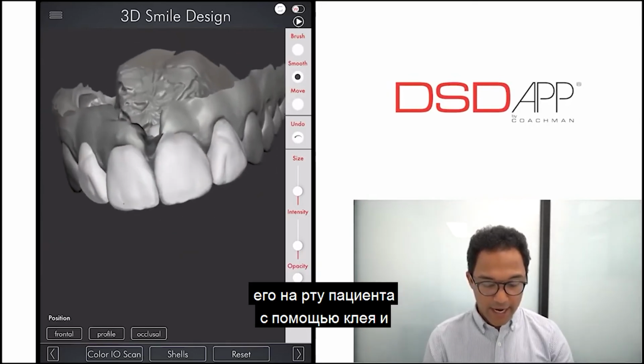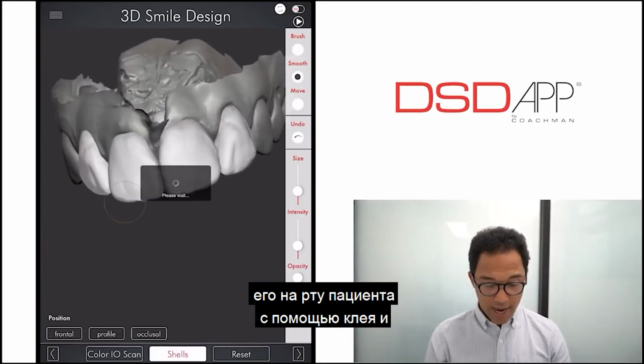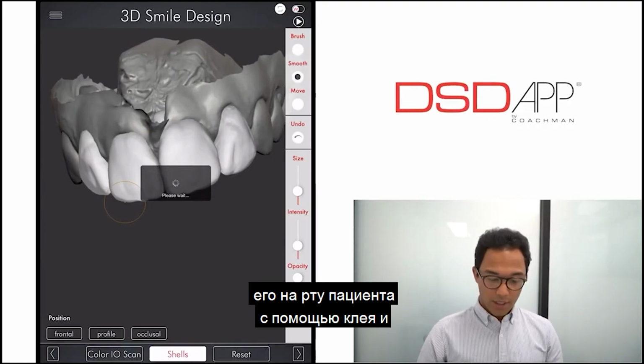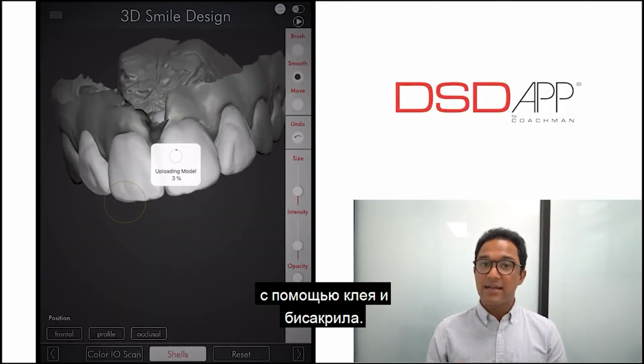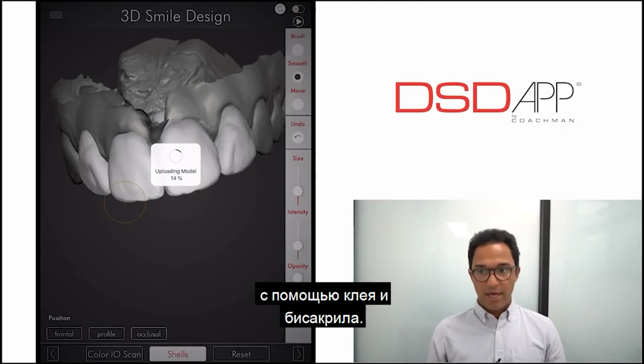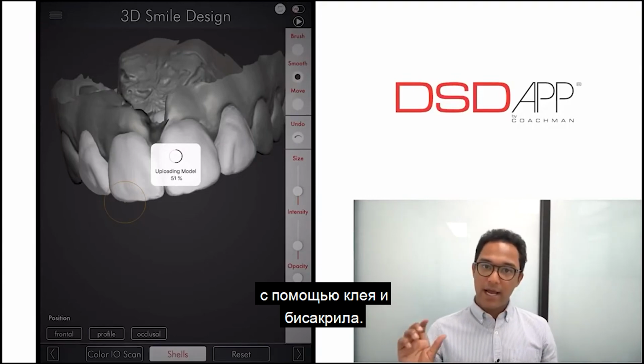So from here, you can export, you can create an STL file or OBJ file, and with that, you're able to print and then place into the patient's mouth with a putty and a bisacryl.